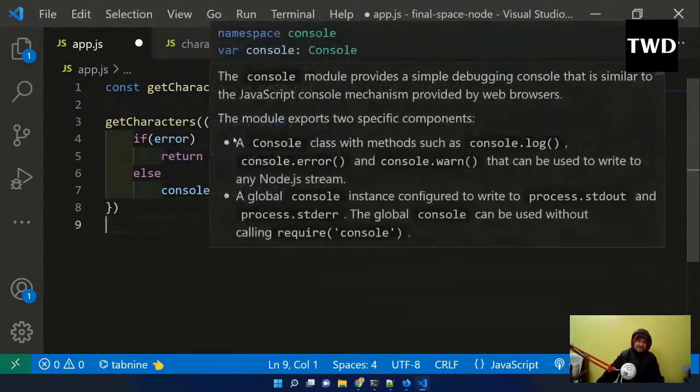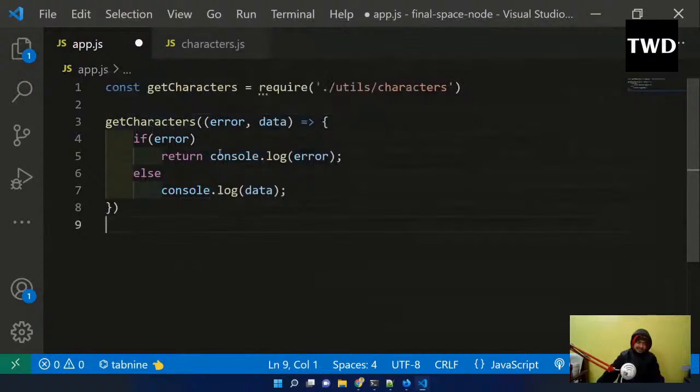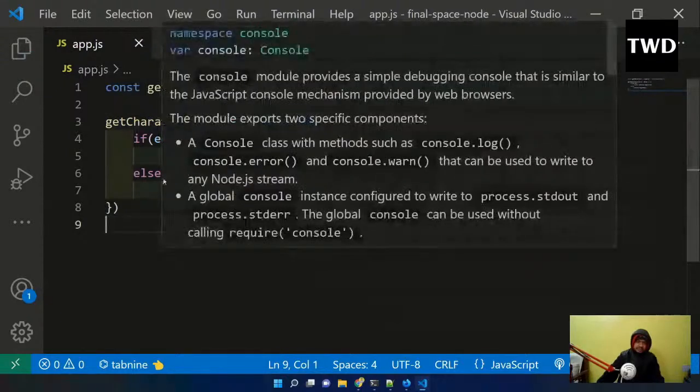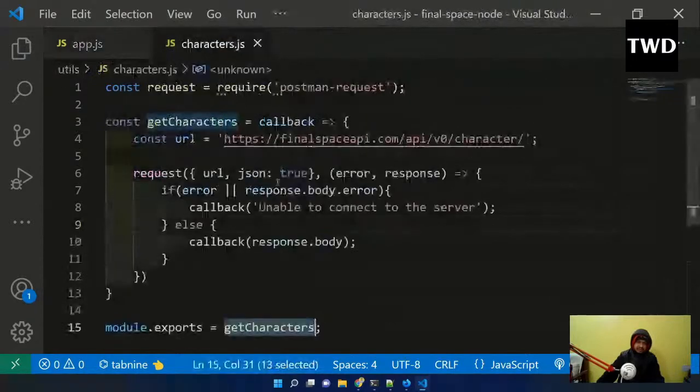So it is returning this. I'm calling this getCharacters and passing the error and the data, and if the error is there, I'm returning it. And see, this callback function is there. So this is how the callback works.